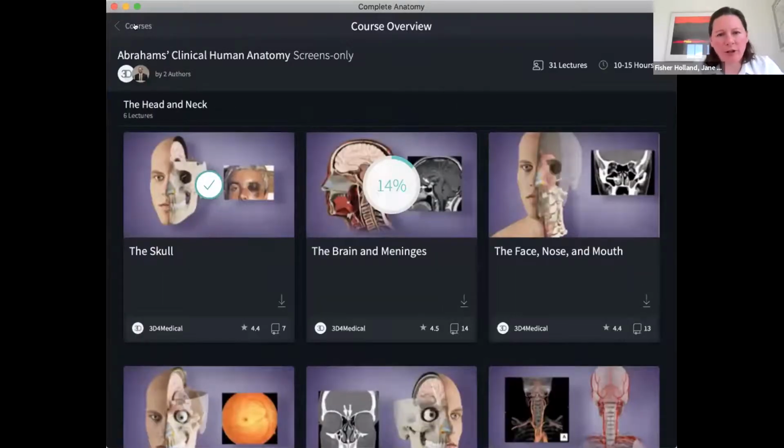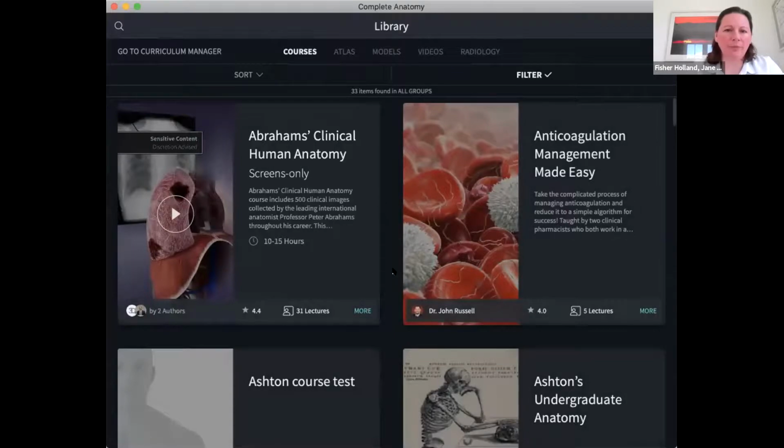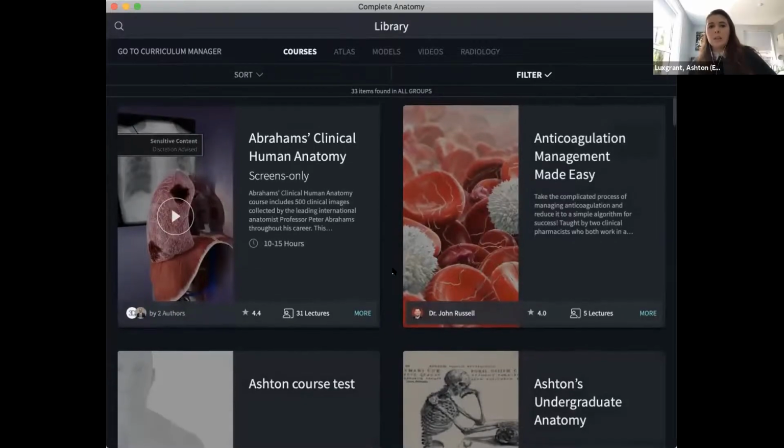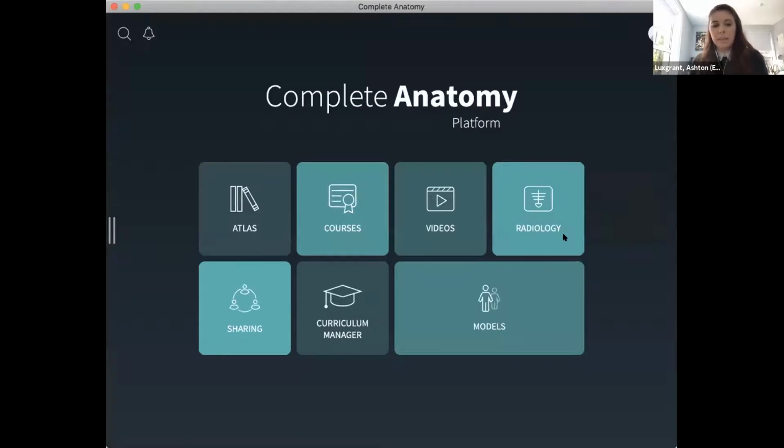And Ashton, do you have postgraduate anatomy in the app as well, or is it only for undergraduates for now? There's no differentiation within the app. It's all Complete Anatomy. We find that it helps a lot of first-year med students taking their first anatomy classes. The radiology was added to help facilitate maybe second-year students a bit more. But it's really versatile. You can really customize what you teach with it.